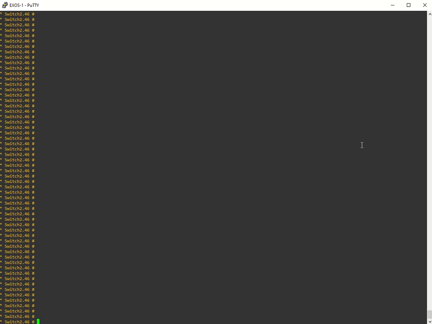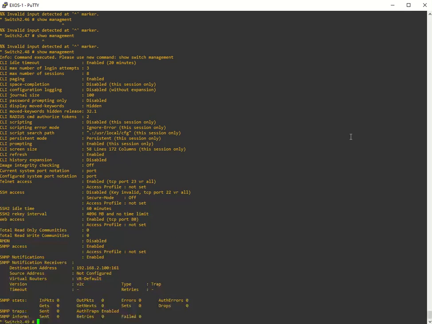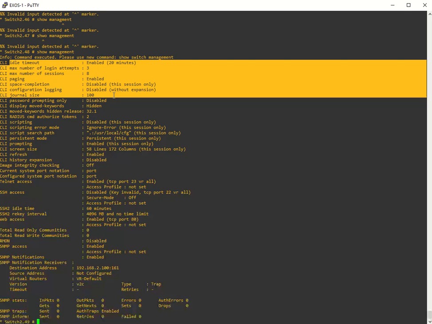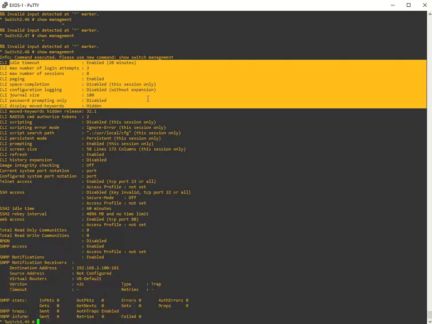The very first command that I'm going to show you is one that I just learned about recently, and that is the show management command. I didn't know this command was out there, but this is a very quick and easy way to see if certain things are enabled or disabled, which I thought was pretty cool.